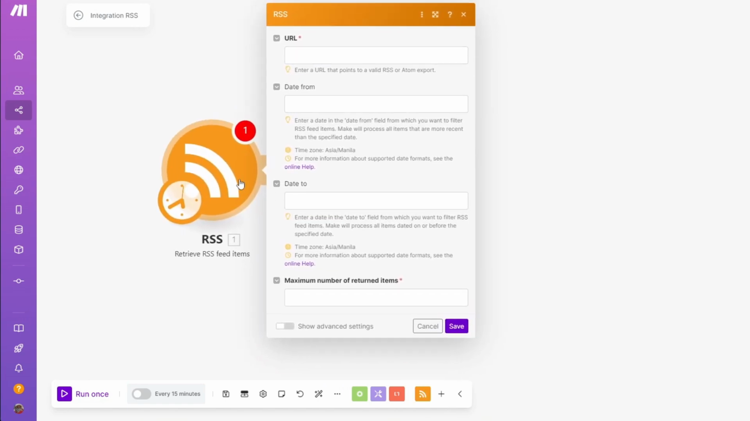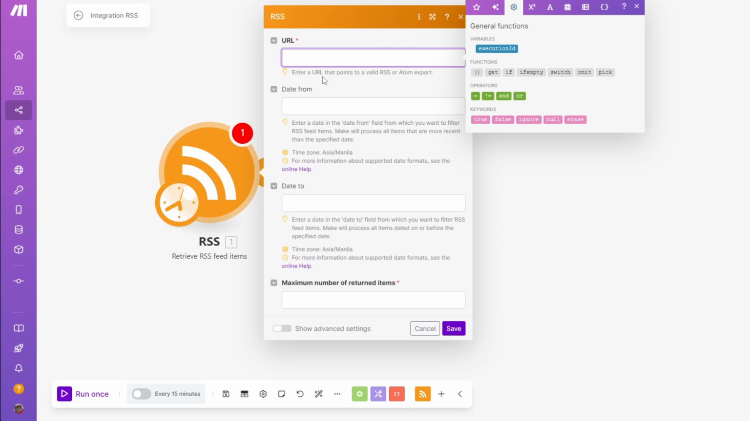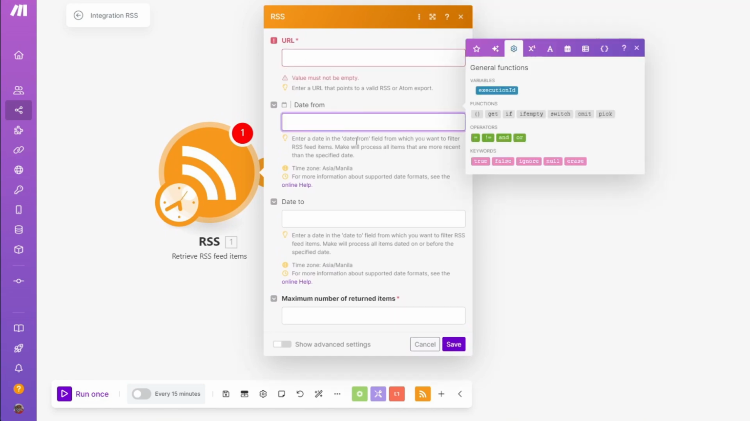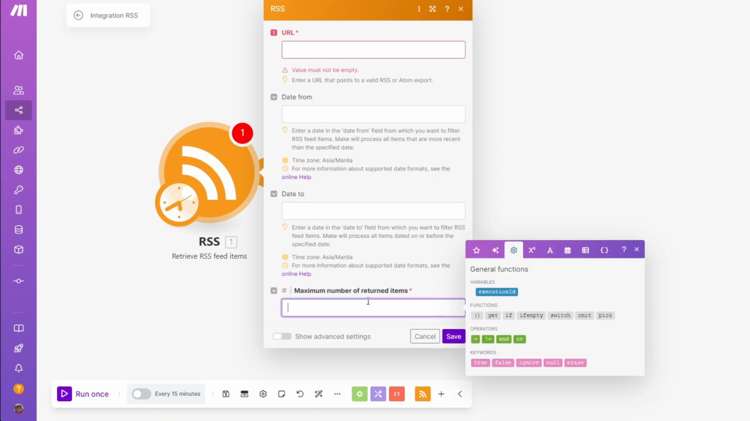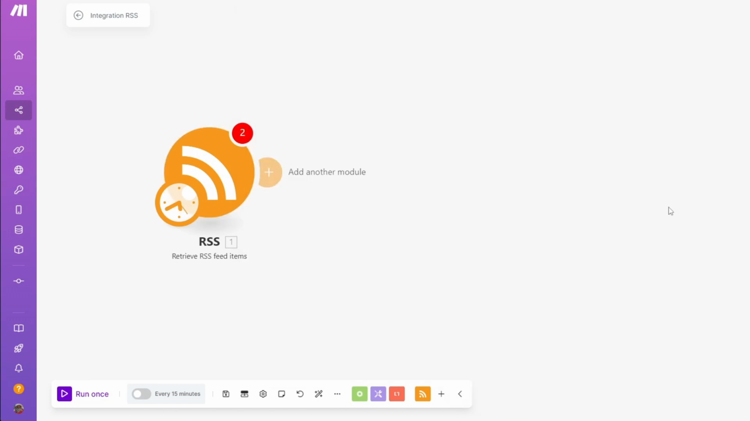And right after that, you want to go ahead and connect your URL. You have your date from day 2, and lastly, the maximum number of returned items. Right after customizing or adjusting the properties of your RSS feed items, you simply want to click on the save button. And so right after, to add another function, click on add another module.